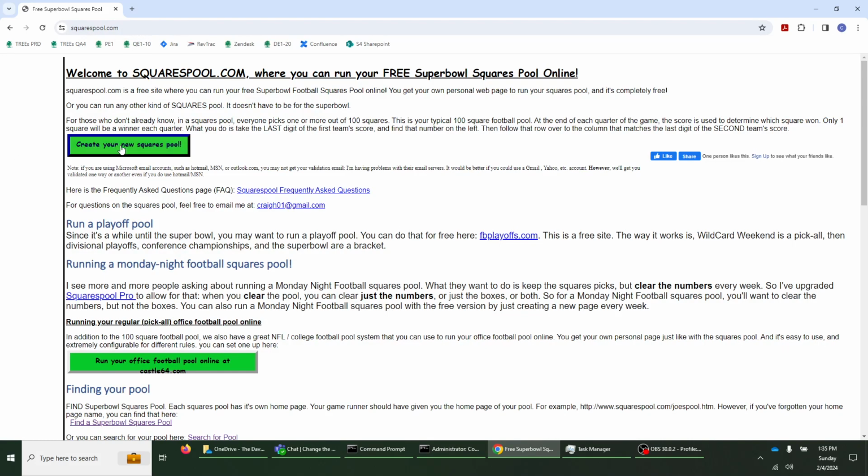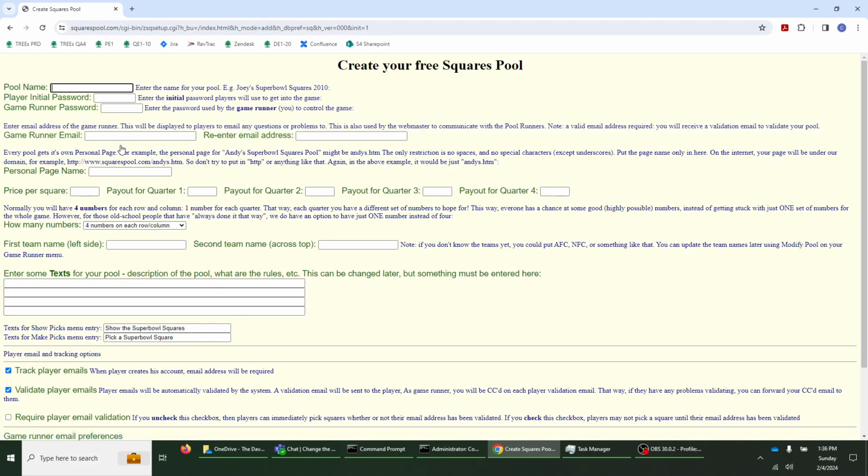And we'll just start with the simple creating a new one. So give it a name. I'm just going to call this Fred's Pool. Now, this is important, the player initial password. This is how all your players get into the game. So make it simple. These are not secure passwords. Don't use your bank password or something. It's just a simple password that'll let your players get in. So I'll call it Fred.